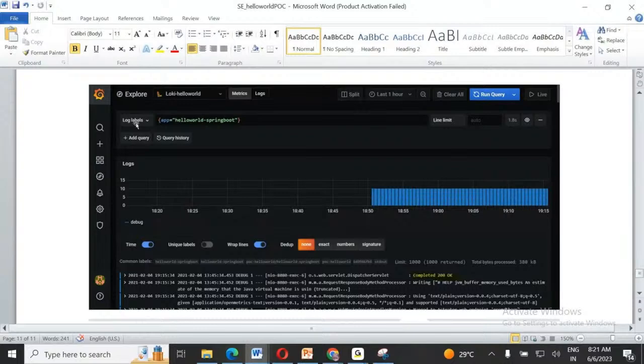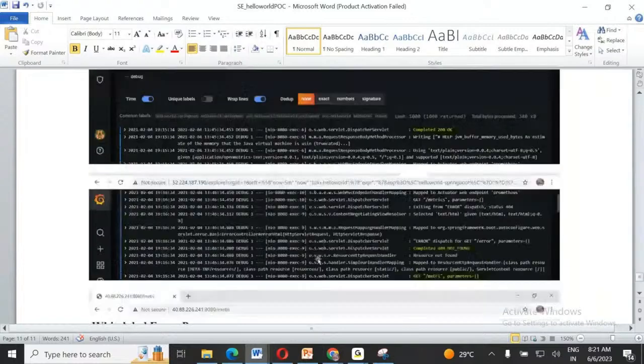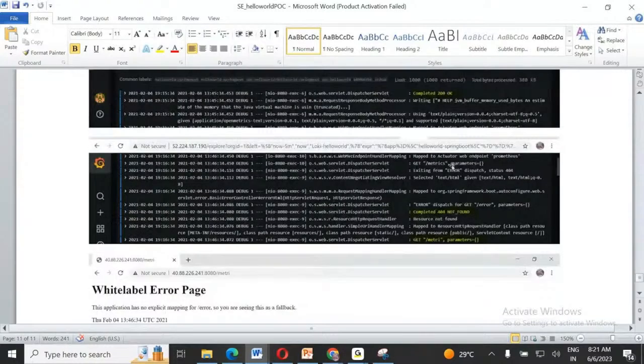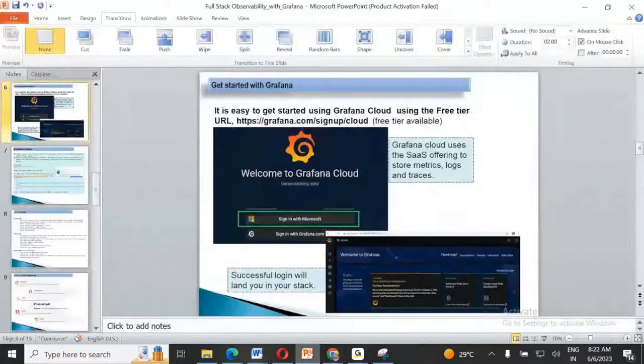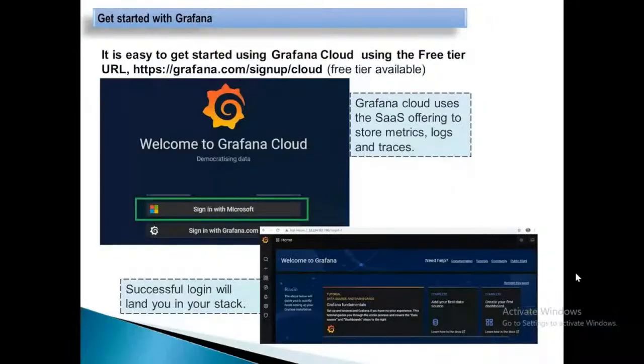This is again LogQL, which is the Loki query language. There are certain queries which we can use. It will give you all the details about errors and all those details. So coming to this, once we have this.